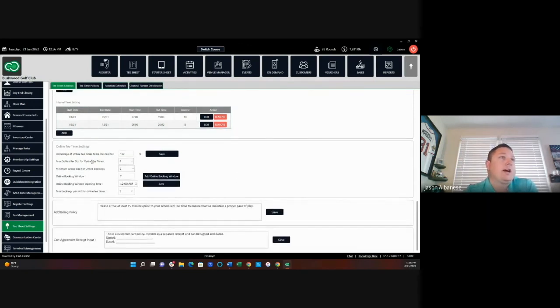We can adjust our online tee time settings, so we can require a certain percentage of that tee time to be prepaid for, whether that be collecting all of the money up front. We can set that to 0, where they could just book the tee time and pay 100% of it when they get into the pro shop, or we have the ability to set a custom percentage if we wanted to just take almost like a deposit of that amount. We can select the number of slots for tee times online.